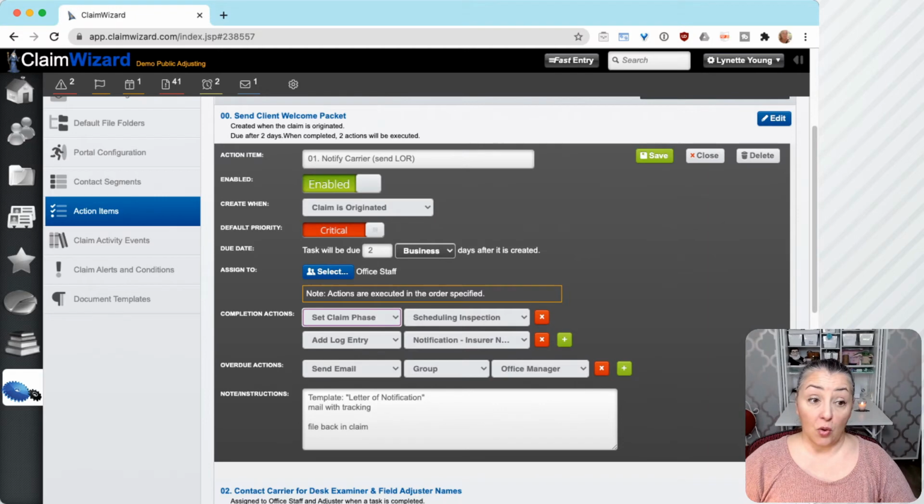So you're going to want to, in that case, say, I'm going to put it into scheduling inspection. And then maybe you don't necessarily have to put a log entry in, and you can go through and create them.